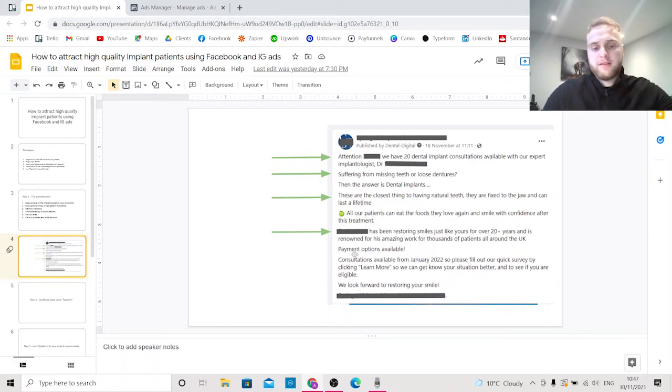Now what I've put in here is payment options available. I would suggest you mention that, because it just helps people. It just gets rid of that question. A lot of people will ask that. It just gets rid of that from the get-go. And then it goes into consultations available from January 2022. So please fill out our quick survey by clicking Learn More so you can get to know your situation better and to see if you're eligible. We look forward to restoring your smile. And then at the bottom here it just signs off with the practice name.